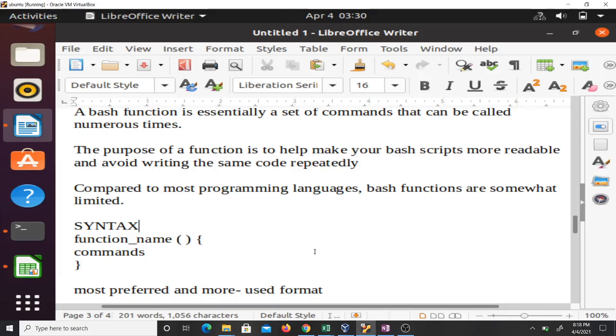So what we do is that we begin with a function name. Then we leave a space. Then we open parentheses and close them. Then we leave a space. Then we have our curly bracket on the same line. Then we go to the next line and write our commands. These commands could take 1,000 lines. Then after that, we end with the closing curly bracket. So that's the general syntax.